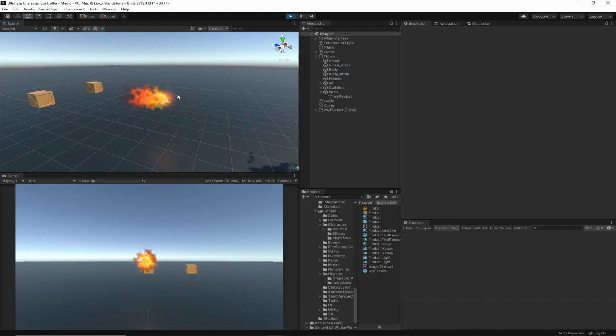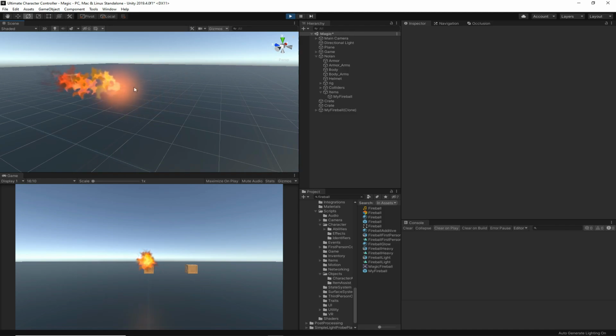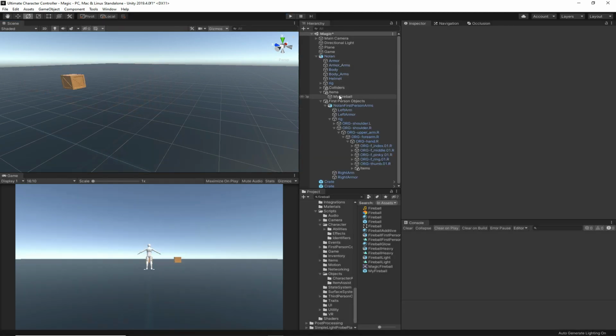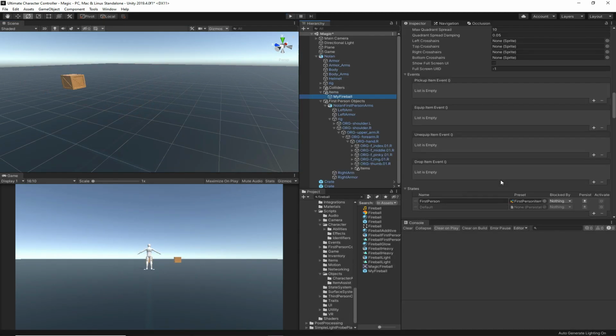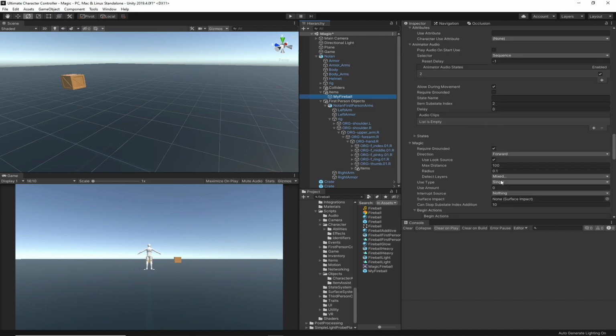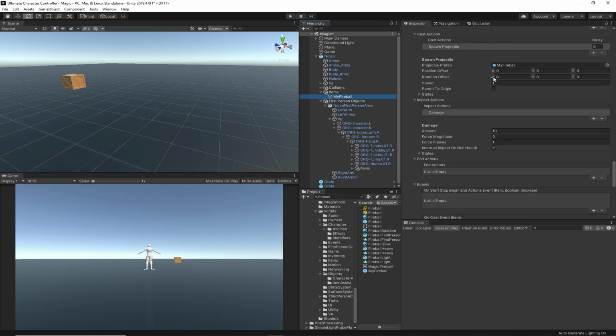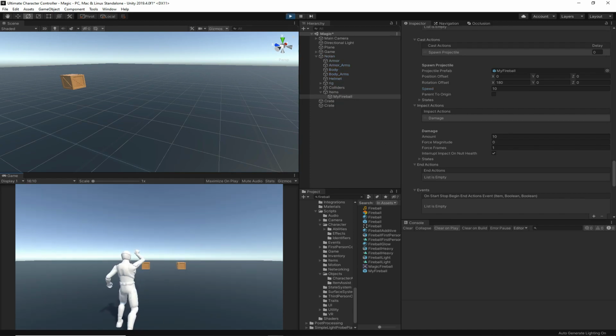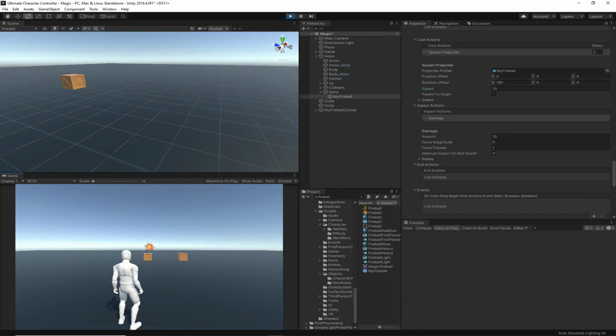There's a couple of issues. It's really slow, and it's also rotated the wrong way. We can easily fix that, and we can do that under the spawn projectile action. So we want to apply a rotation offset, and then we also want to speed up the fireball. So now when I hit play, we should see it looking a little bit better. I'm going to switch to third person just so we can see it. So yeah, that looks good.